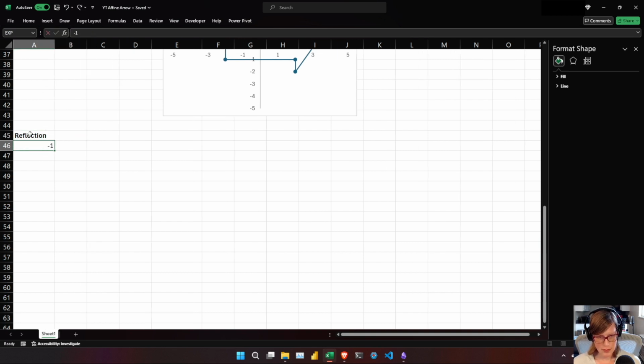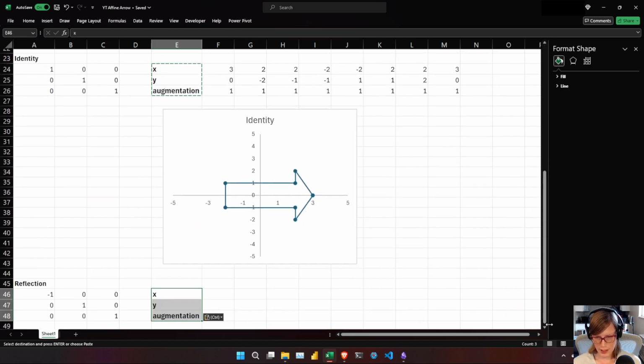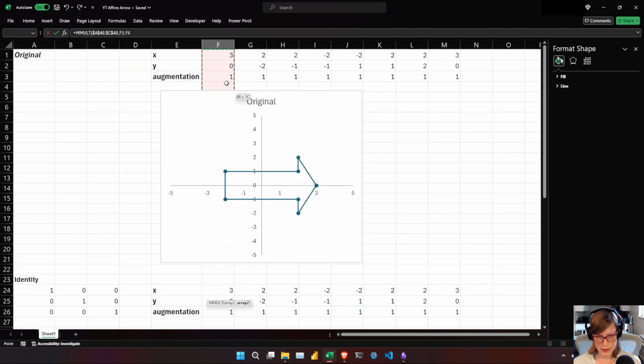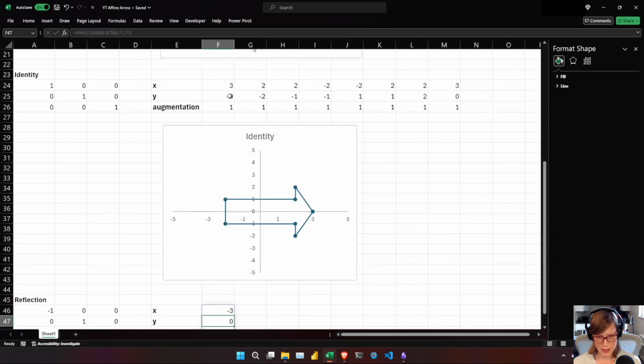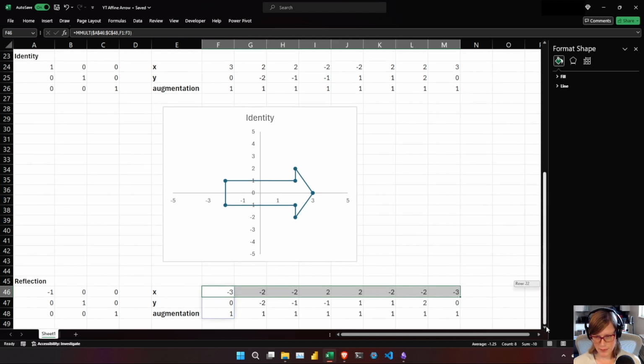Negative one, oops. Now with that set up, I will again work similarly to the identity matrix and make an MMULT formula. MMULT. Fix the reference with F4. Scroll back up to the original first vector. Type enter, and then there's our first vector. And then drag it across to column M.